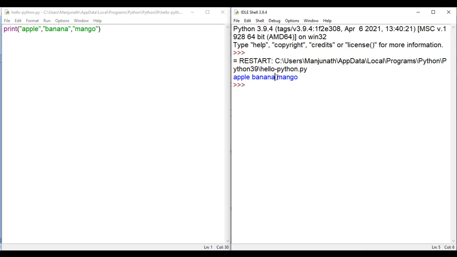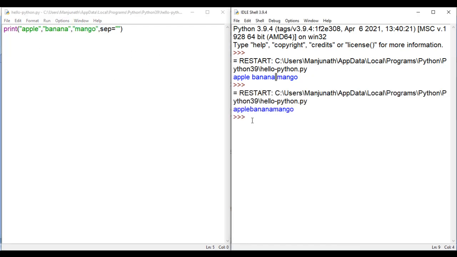Who is adding this space? This space is added by the sep parameter. The sep parameter is by default set to one single space. If you want, you can specify which string should be added in between these values. Let's say you don't want any space, so simply you remove the space from here. If I save it and run the module, this time there is no space added, apple banana mango, because we have overwritten the default.